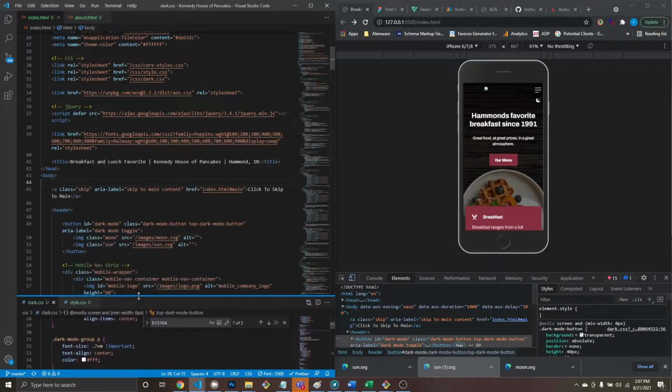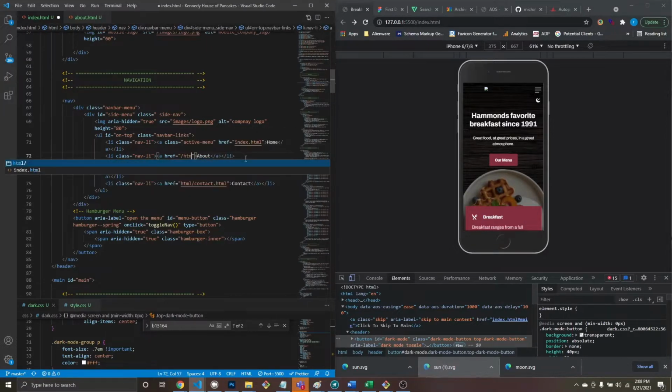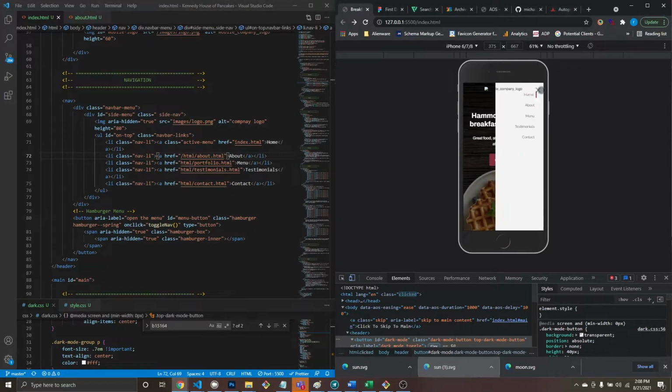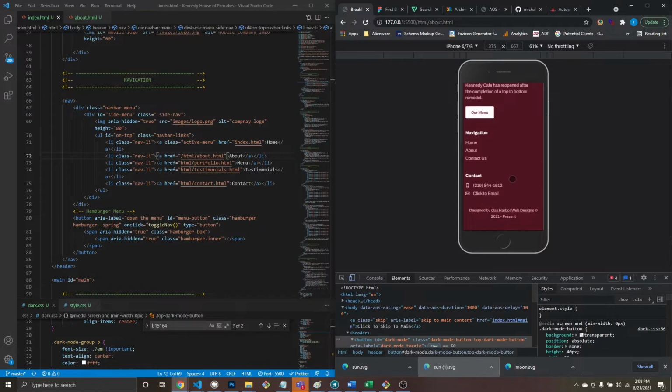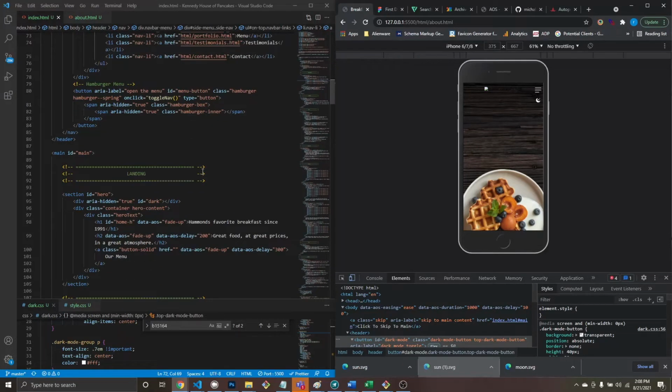So now that we got our About page, let me just make sure everything is linked up. So I want this to be /HTML/about.HTML. And so when I click on the About, here we are at the About page with nothing in between. So there we go. So let's get that going.